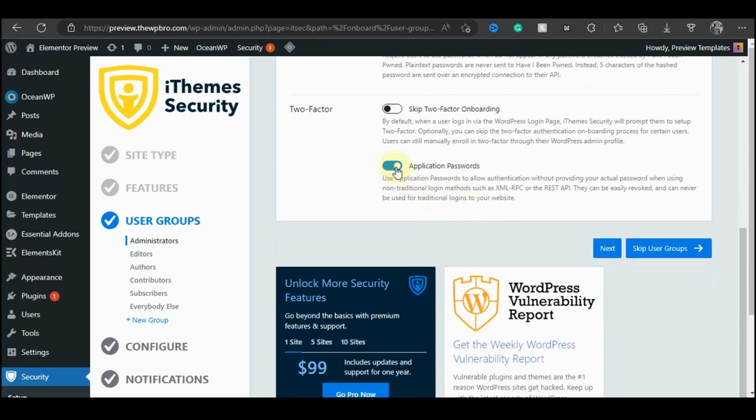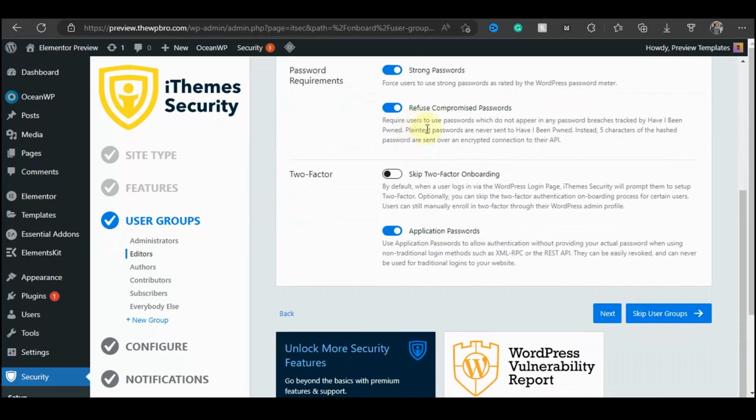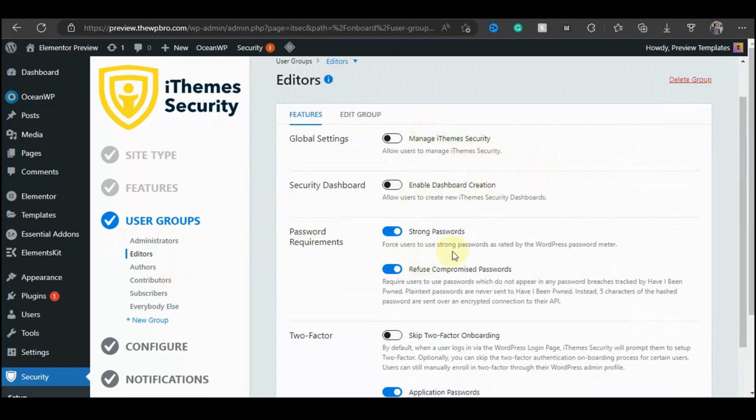And also we're going to leave this turned on. Application password, it says use application password to allow authentication without providing your actual password when using non-traditional login methods such as XML-RPC or the REST API. So we're going to move to next. And also you can decide to turn on some options here or turn the options off.